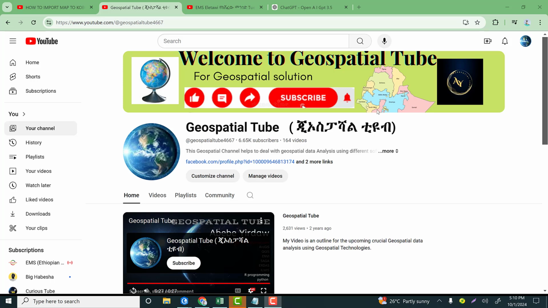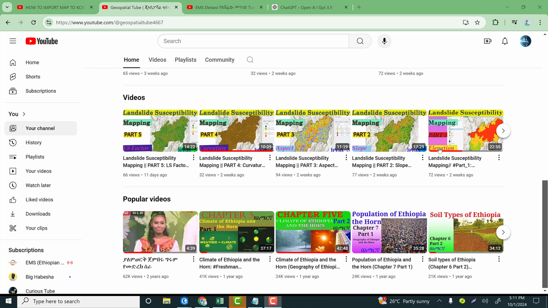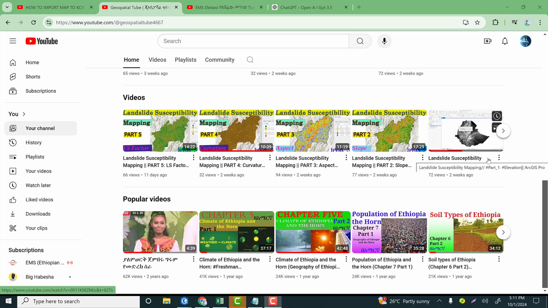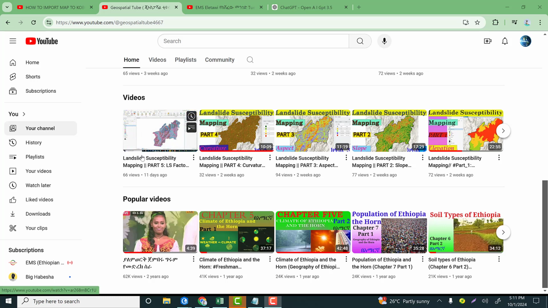Today I'm going to show you how to generate drainage density mapping from a digital elevation model with the help of ArcGIS Pro to generate landslide susceptibility mapping. In the previous video, I showed you how to generate different parameters related to factors for landslide susceptibility mapping, like elevation, slope, aspect, curvature, and LS factor. Today is the turn for the density mapping.